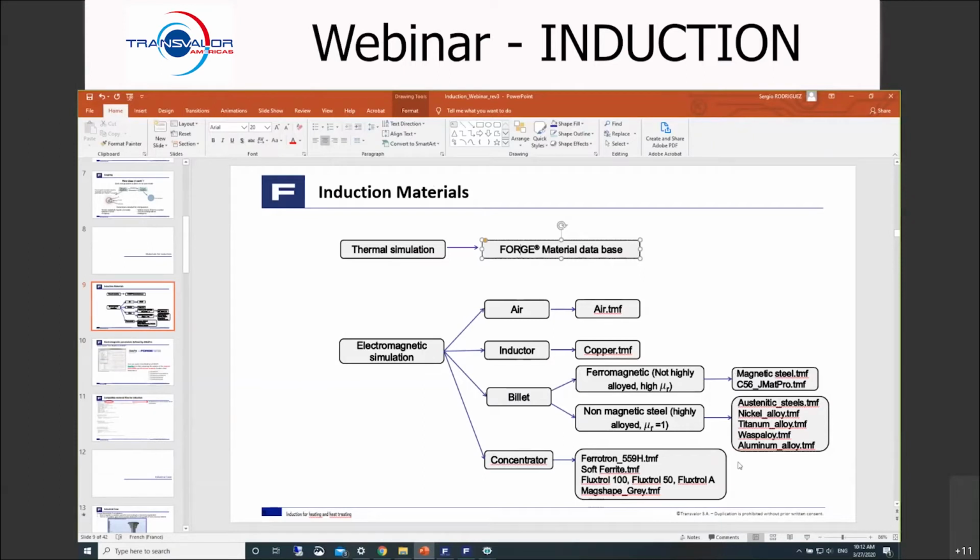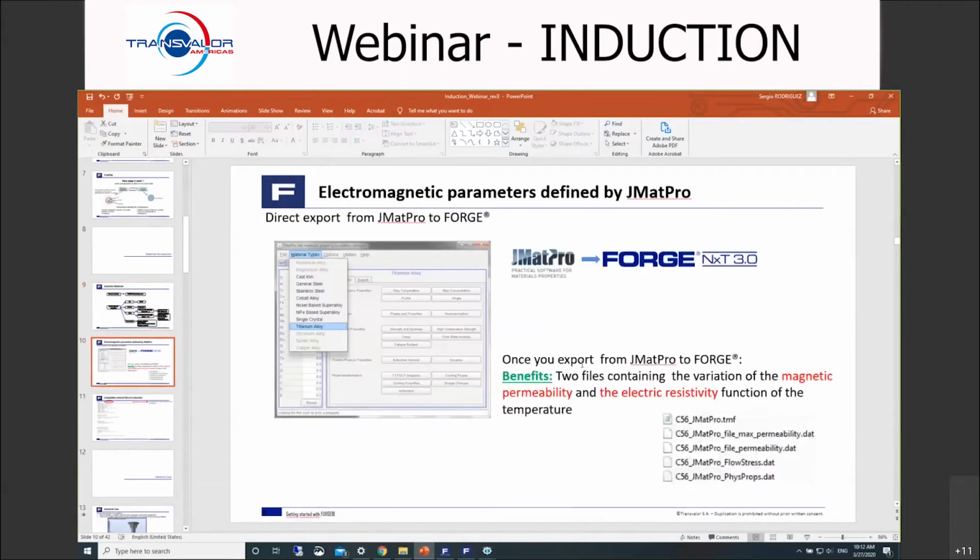But other than the templates we have, now in the new version, we have added this new feature. We have partnered with JMatPro, not only for the standard materials, also for the electromagnetic parameters. Now we can export directly in JMatPro the magnetic permeability and electrical resistivity as a function of temperature. So if you happen to have JMatPro, it will be really easy to start doing your induction simulations because you already have all the material information you need.